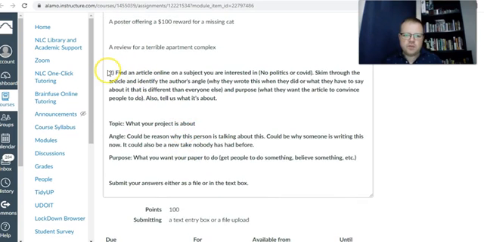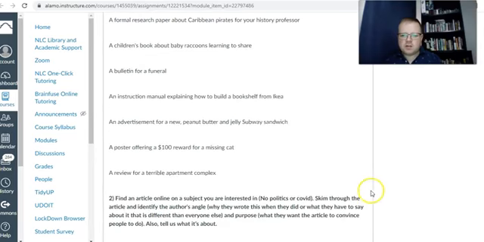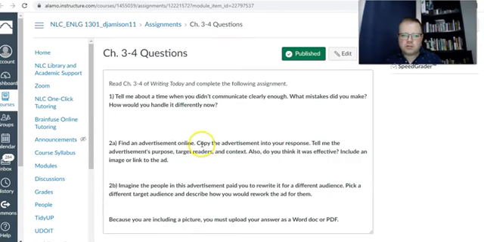Number 2 here, find an article online on a subject you're interested in, no politics or COVID. Skim through the article and identify the author's angle and purpose. And then tell us what it's about as well. And then for questions for chapters 3 and 4, tell me about a time you didn't communicate clearly enough. That seems pretty straightforward.